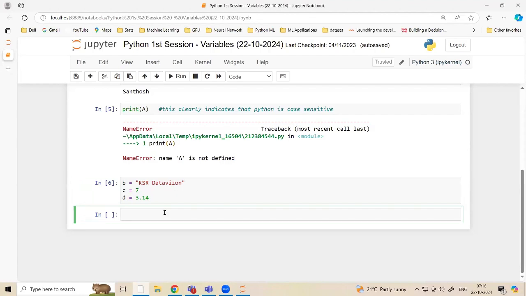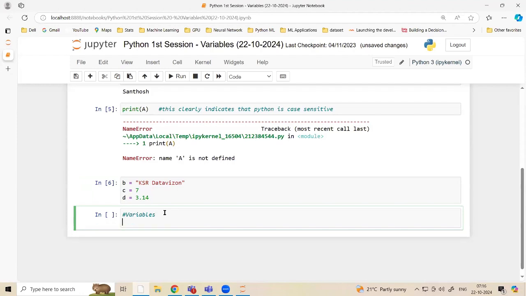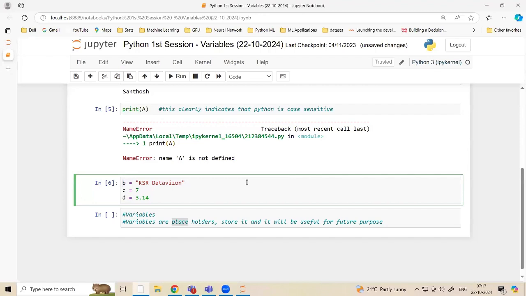Now it's time for us to understand what these variables are. Try to understand: variables are placeholders. That means store it and it will be useful for future purpose. So variables are placeholders. You can store it and use it for future purpose. That is called variables.